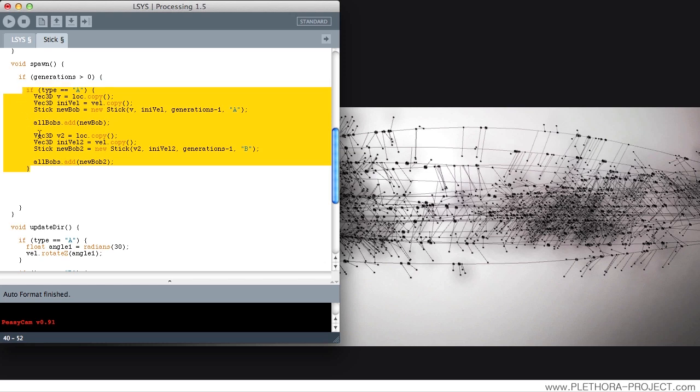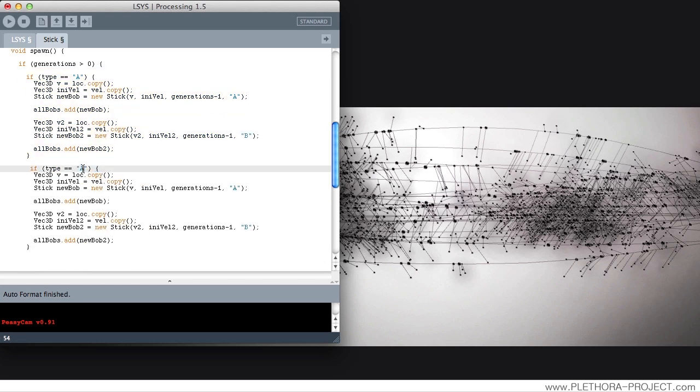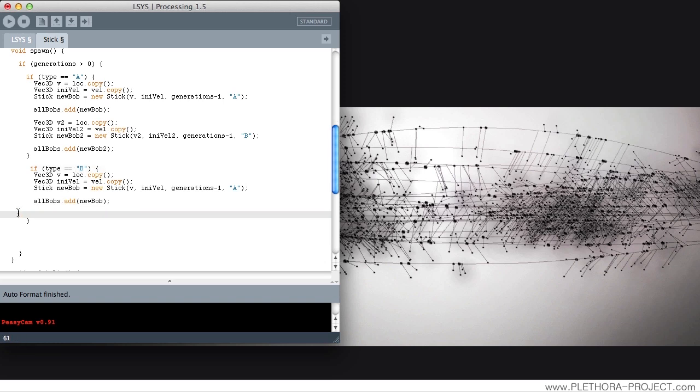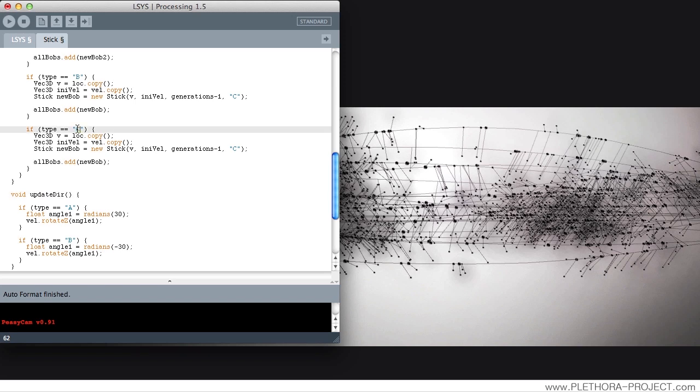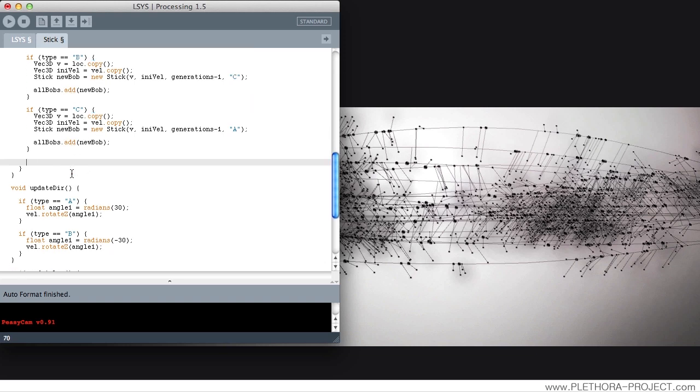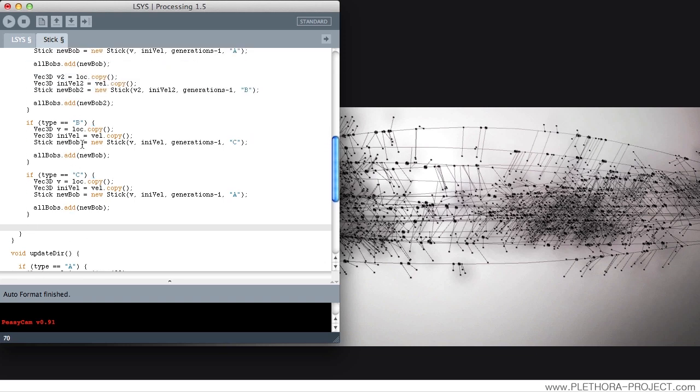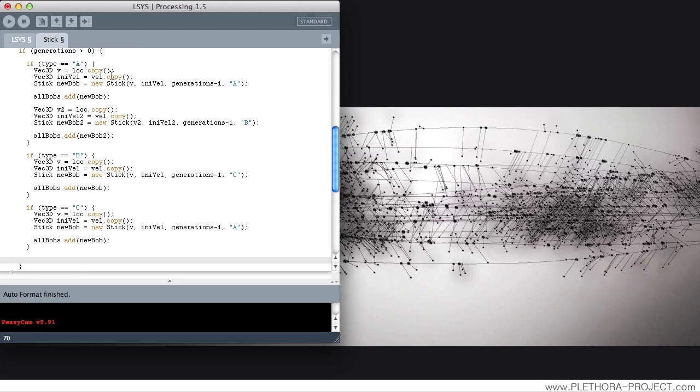And we can copy this chunk here and say if I'm type B, maybe I don't want to branch. I just want to do 1. And the one that I will create will be of a type C. So we will have to specify a type C. And if I'm type C, maybe I want to create a type A. So every time we create a type A, we will create an A and a B.